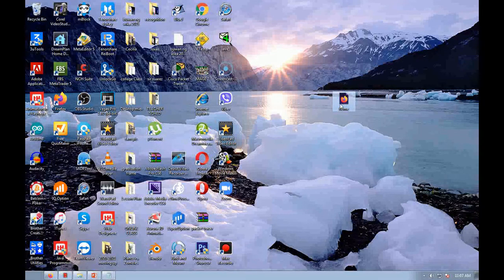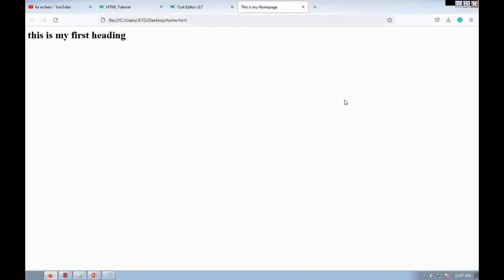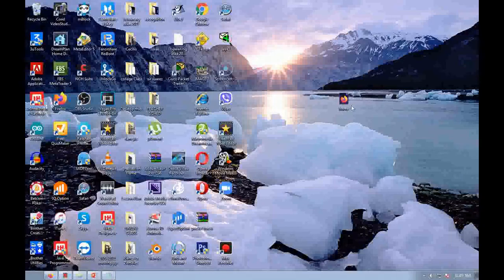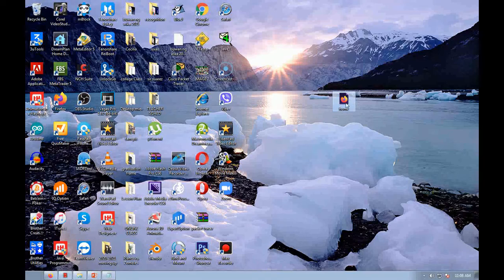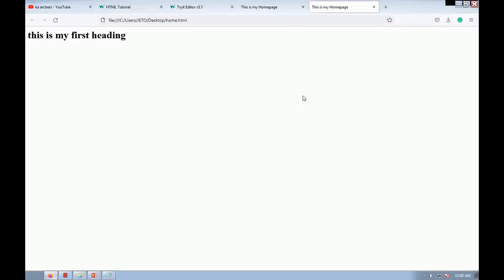So home.html, then just double click the file. Automatically Mozilla Firefox will detect it, since my default browser is Mozilla Firefox. The logo of Mozilla Firefox will appear, the icon. Just double click the file, or click then press enter. So this is my first heading, the output.